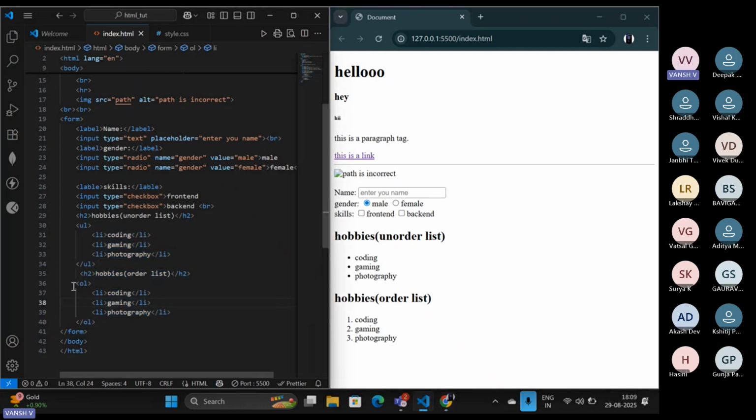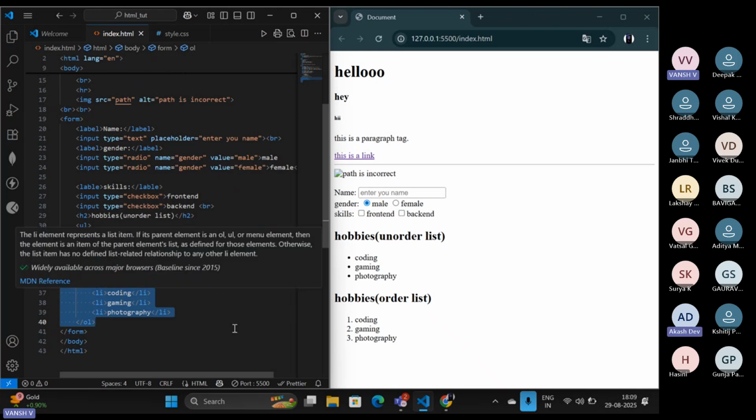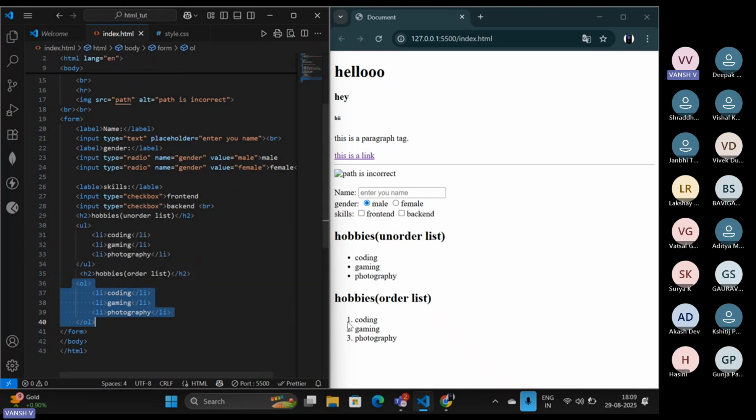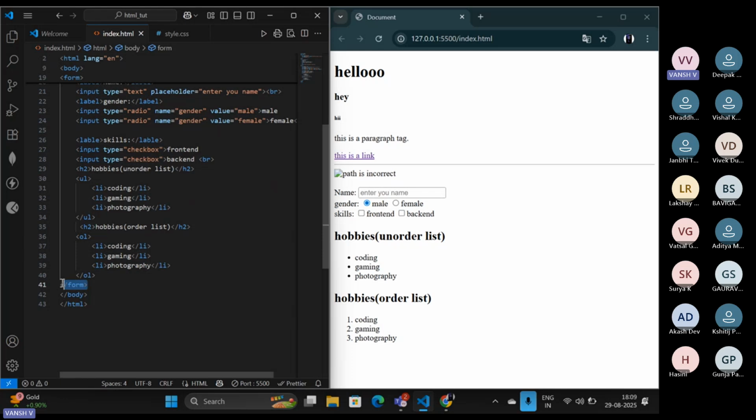But when we have used this ordered list, as you can see here, this OL stands for ordered list. Here, what is happening? If you are writing something like create a list having the names coding, gaming, and photography, are you able to see that the numbering is coming by default? So this is known as an ordered list, because it is providing us an order, like first heading, then the second heading, and the third heading, or you can say list. Okay. So now you have closed that particular form.